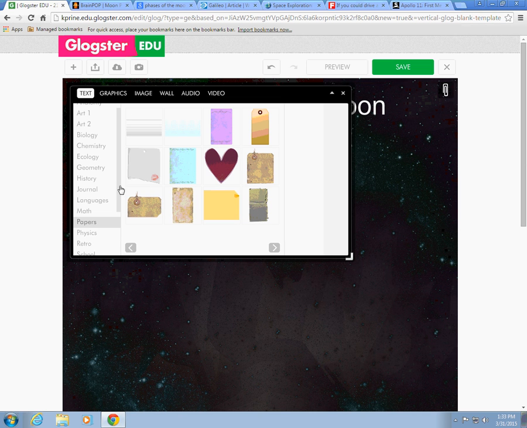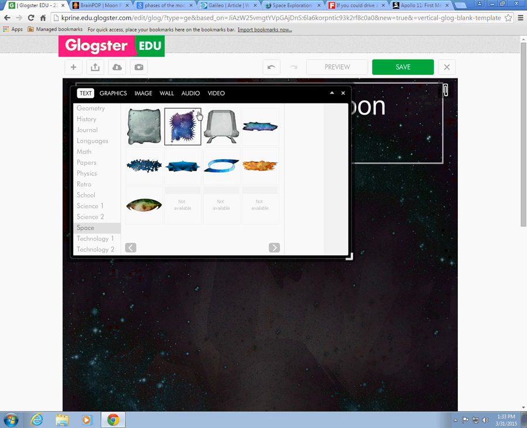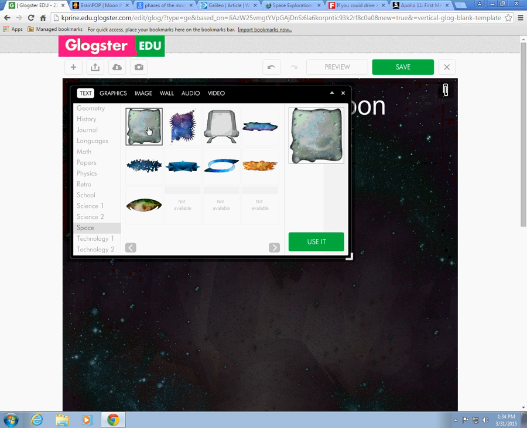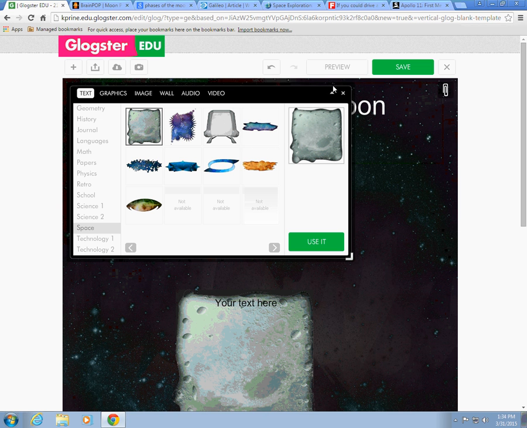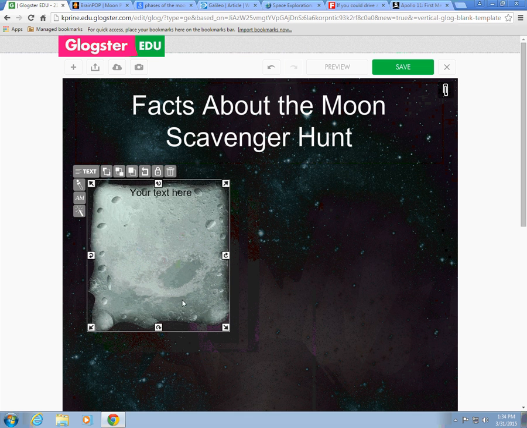But for mine, I'm going to scroll down because I know they have a space category. I'm going to scroll from page to page to see what's available. And I notice that they have this one that kind of looks like the surface of the moon. So I'm going to click on it and say use it. Now this is what I'm going to use, and we'll close this out. This is what I'll be using to actually type in my question.